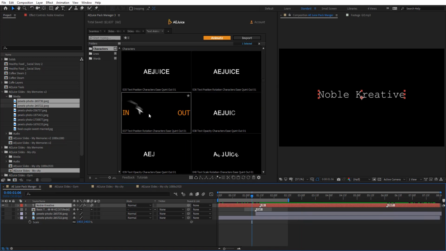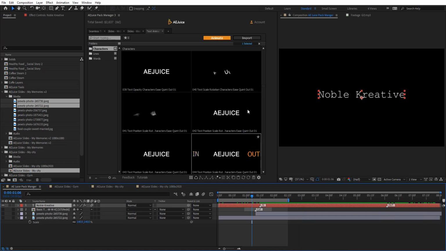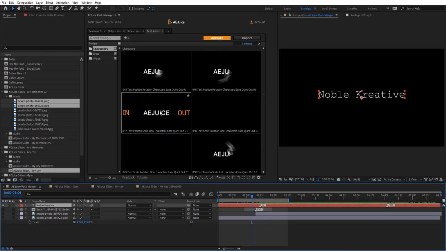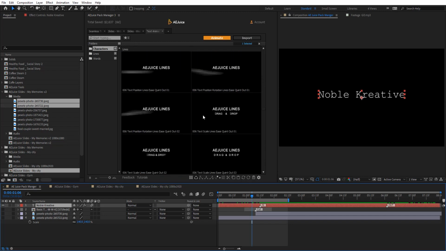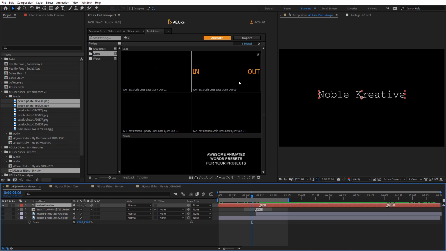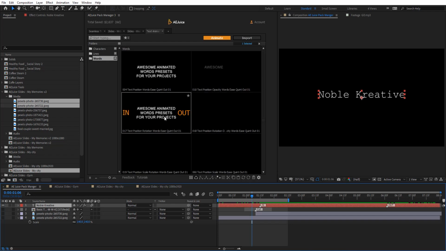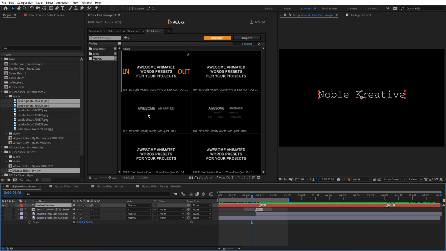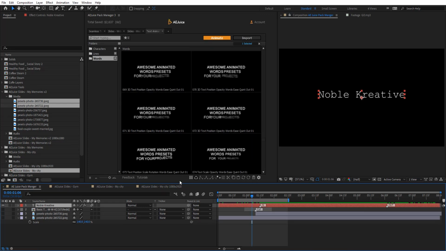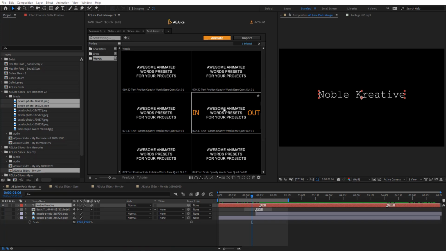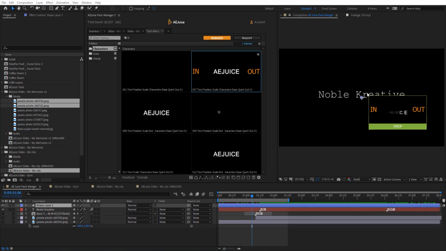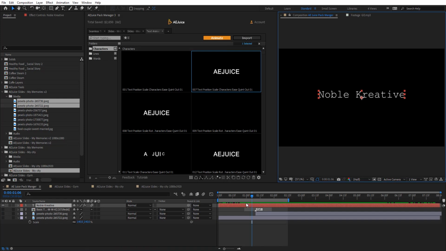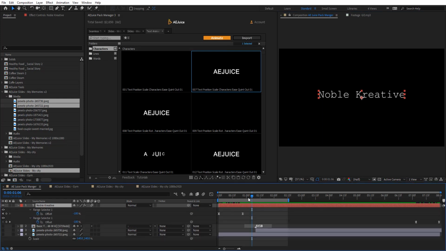So here we got some very nice and cool text animations, as you see. And it has some lines and words presets as well. This is pretty cool. We also got these settings here so we can choose marker or actually keyframe mode. So if we just select these and drag it here, now we don't have the markers, but we got the keyframes for that. So whatever you prefer to work with, that's pretty cool.